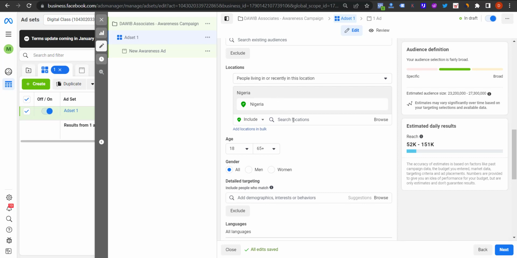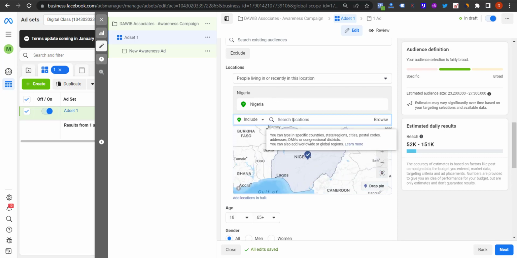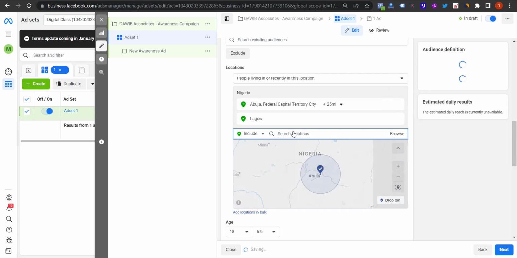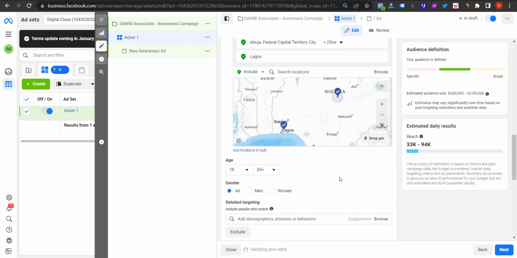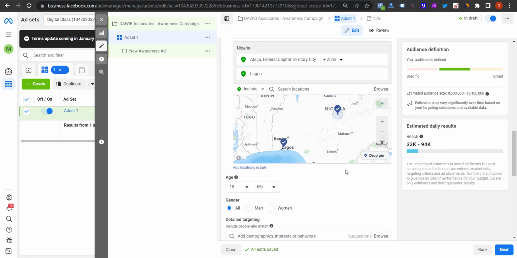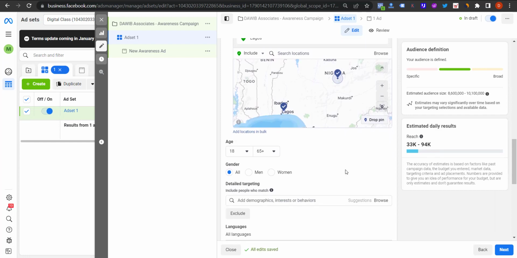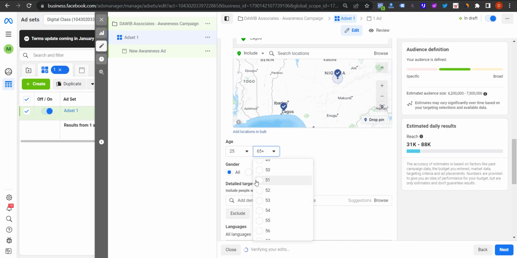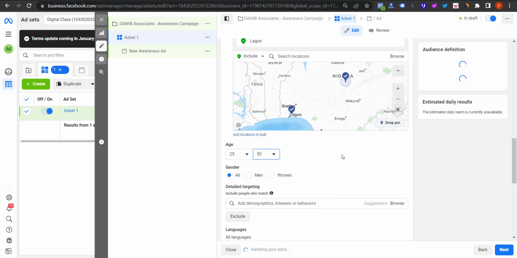So for locations, you just have to put in the locations you want to target. So I'm going to do Lagos, and I can just do Lagos and Abuja. So put that there. I've set the cities or the states I want to target. Then I can also target the age range. What is the age range of my target audience? Say they're between 25 and, let's say, 50. All right, so I put that there.